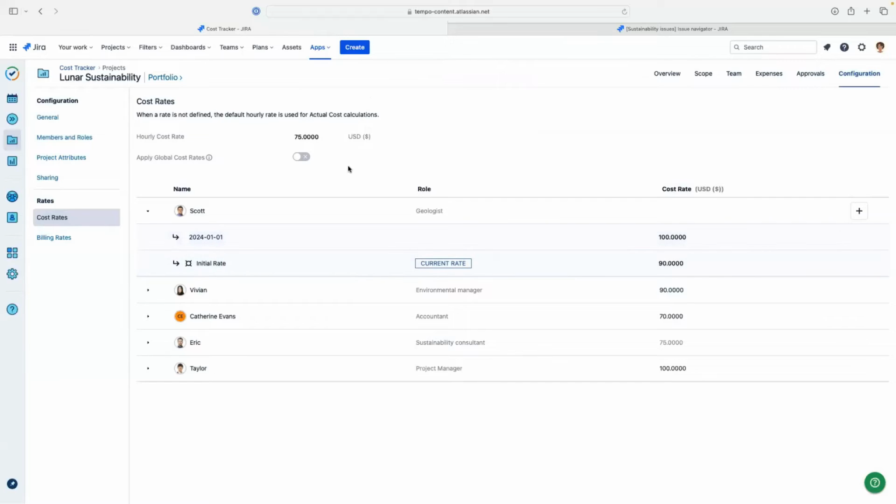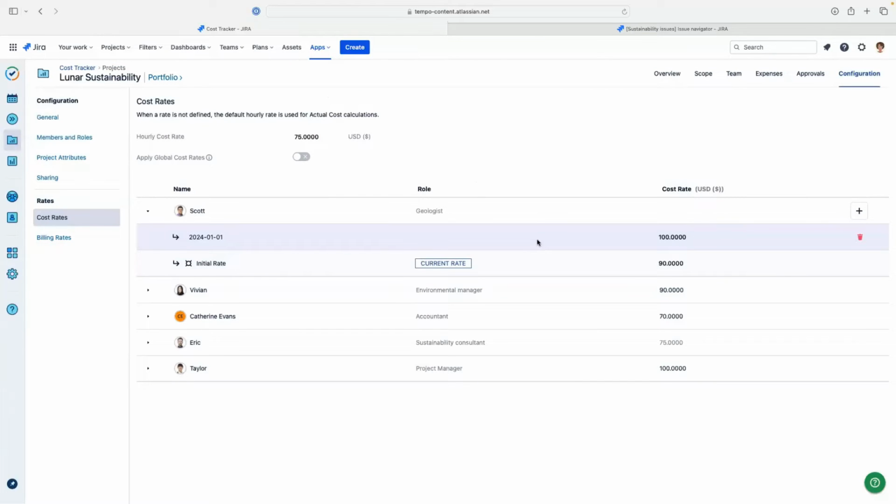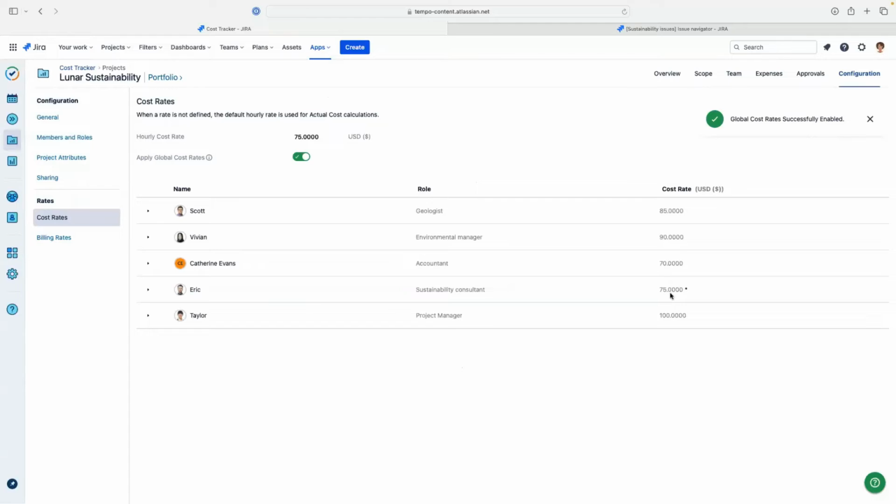So that's all cool, but I want to make sure that everybody's using global rates, so I will say yes to that. And just so you know, when you do that, if you've set up special rates over here, they're going to be ignored. They won't be deleted, but they will be ignored. So if I say yes, then all of my team members are now using global rates. And as you notice, Eric here is a sustainability consultant, but there's not a global cost rate defined for that role. So he's picking up this hourly default rate. So that's also why you need to set a few things.